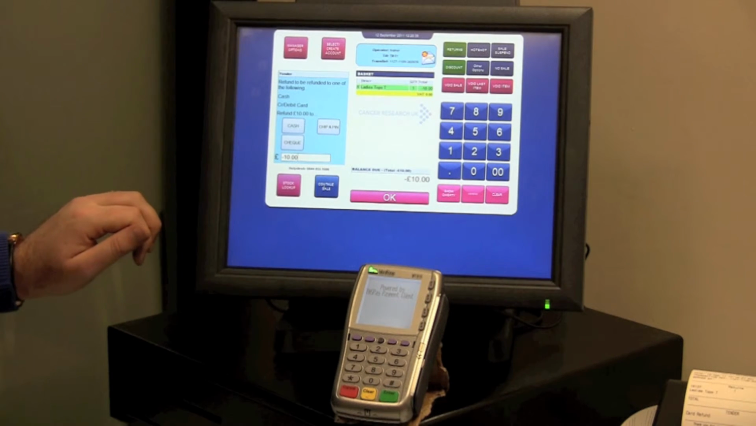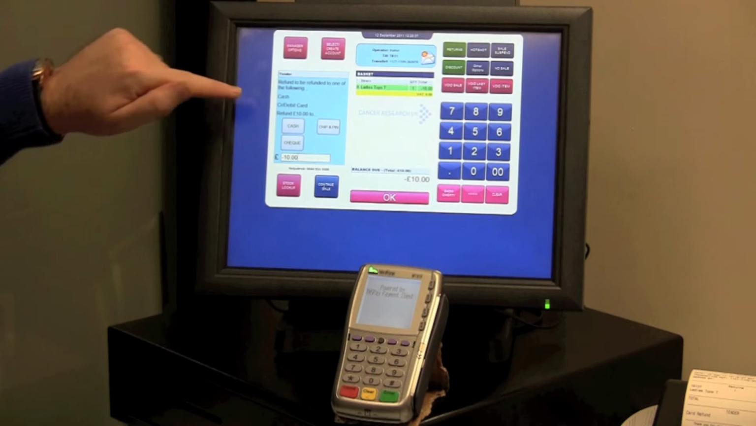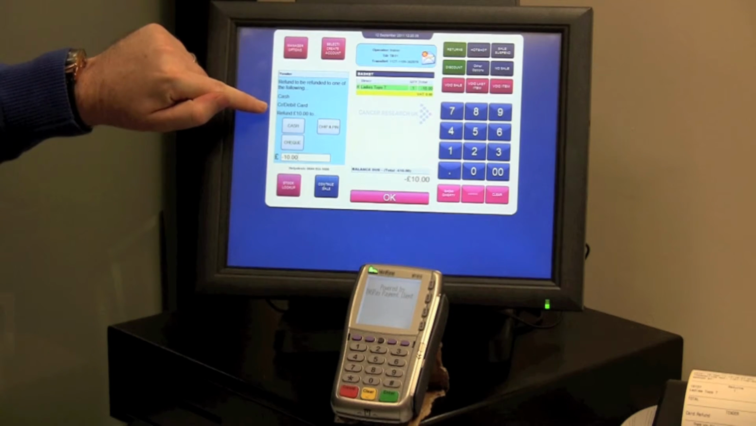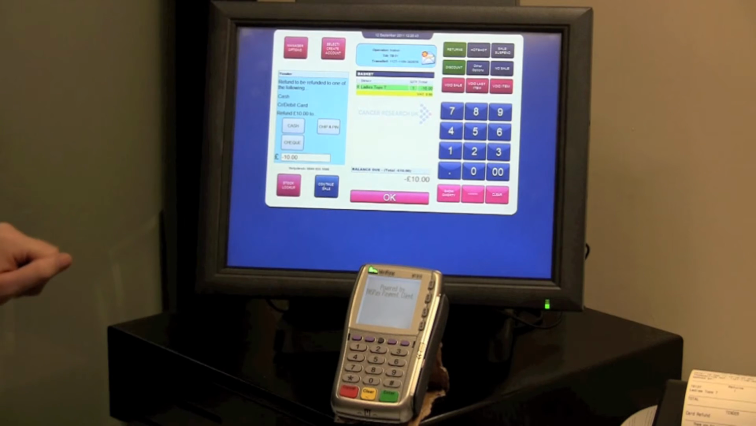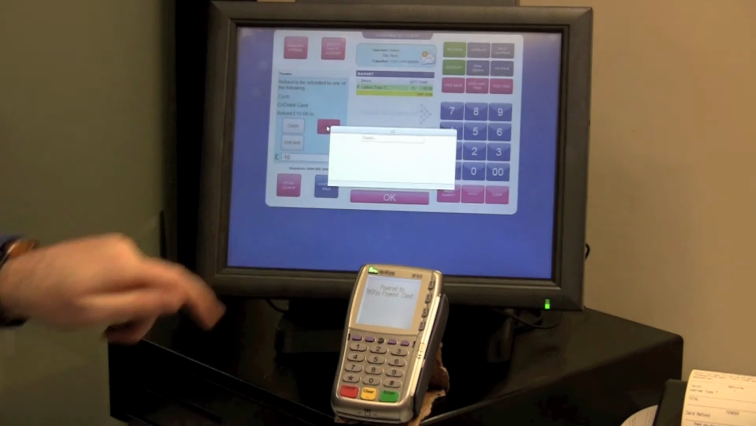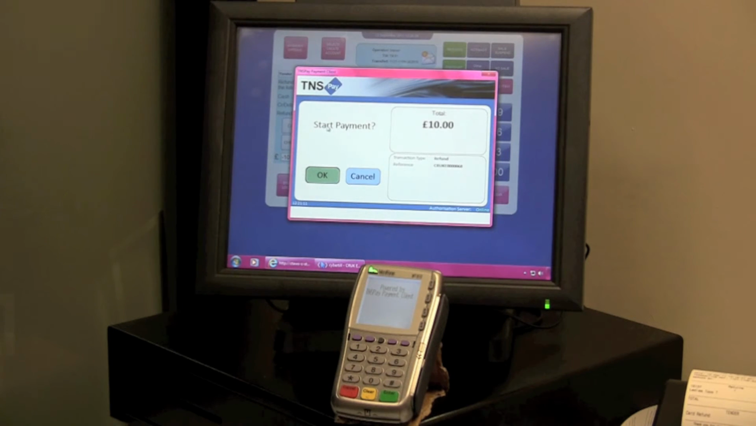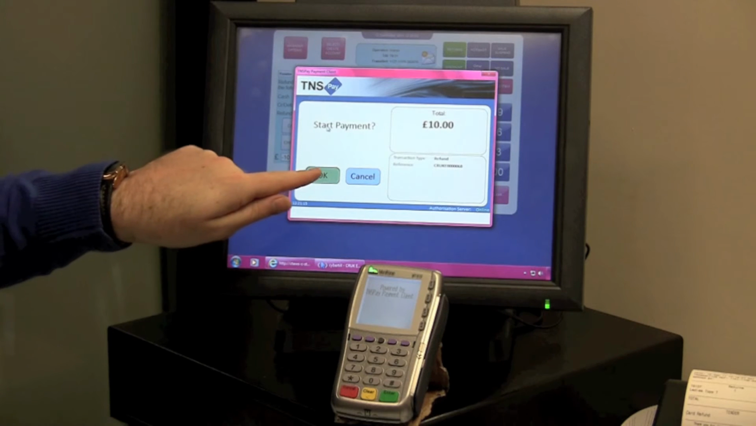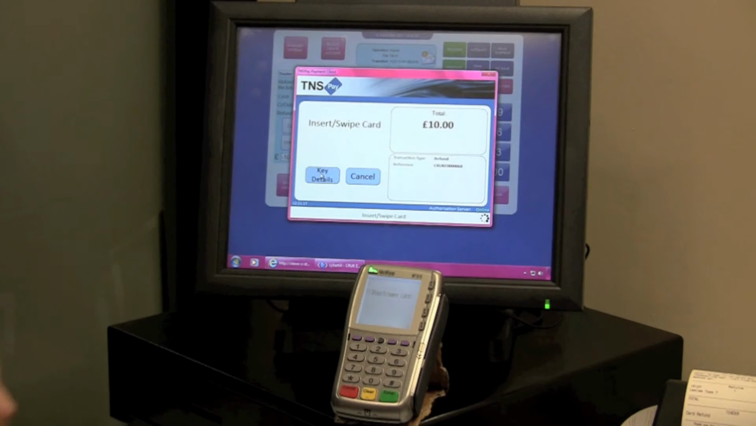Please note Cybertil recognises the original transaction and how it was paid for, and in this instance we can see it was a credit card payment. The operator then selects chip and pin. The payment processing screen then appears and the operator simply presses OK to start payment.